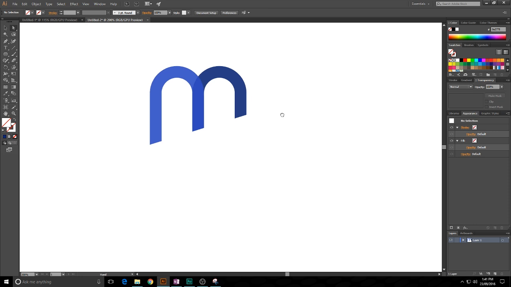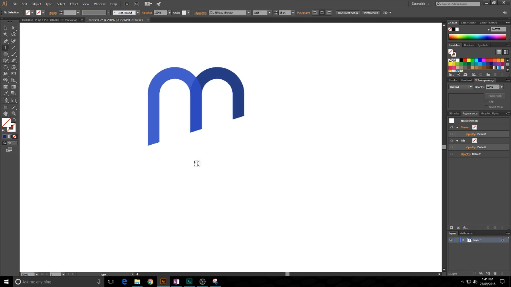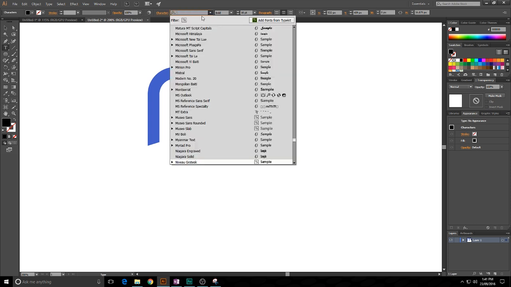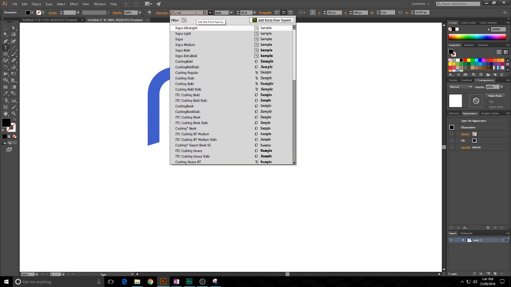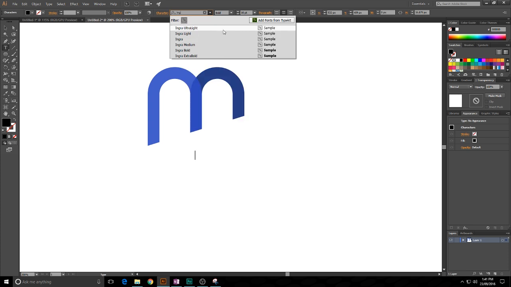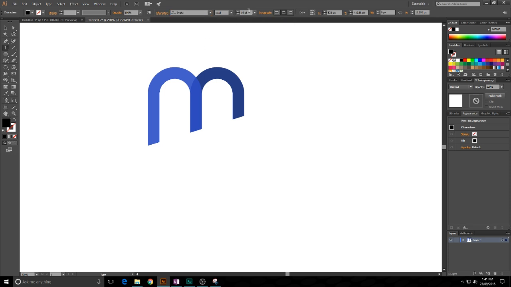So there's the M. So let's get some text sitting underneath it. For this, I've used Ingra. Ingra is a great font from Adobe, available from Typekit, and it comes in 6 weights, which is super helpful and free if you've got Adobe CC. And we're going all capitals because they are a big engineering company and they need to make a bold statement. We'll make this nice and big.